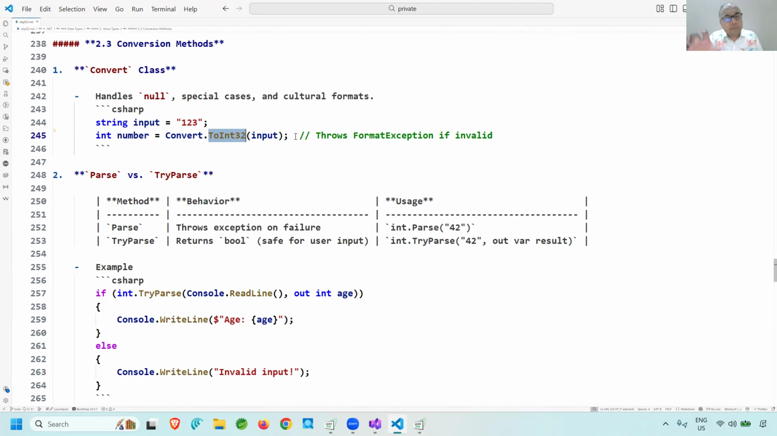But there can be a problem. There can be a problem while inputting a string from the user, where you are expecting the user to enter, let's say, 123. But what if the user enters ABC, and you are trying to convert this ABC into a number? It will cause a runtime error. It will cause an exception, a kind of FormatException.